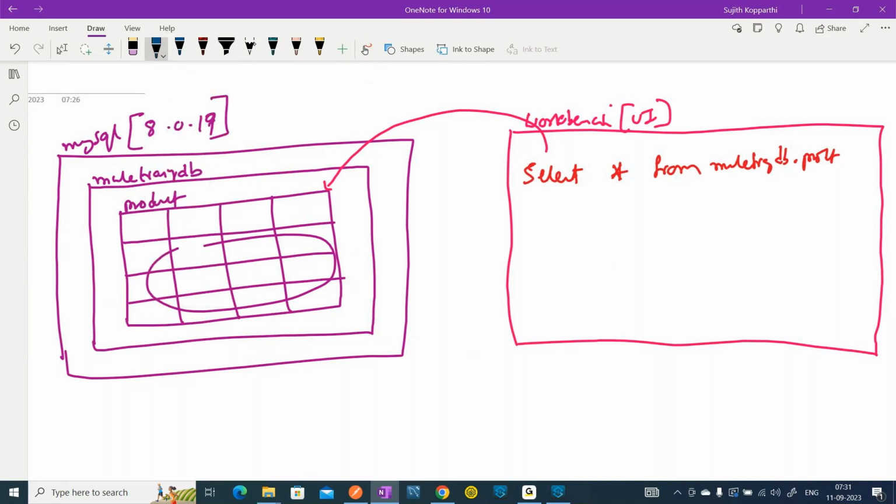Some connection details need to be provided, then only the connection between these two entities is established. This is a database connection. So what details do I need to provide in the connection? For example, host, where this database is running. Next, port number, on which port number it is running. Next, username and password. So host is, let's say, localhost. Port number I used 3306.